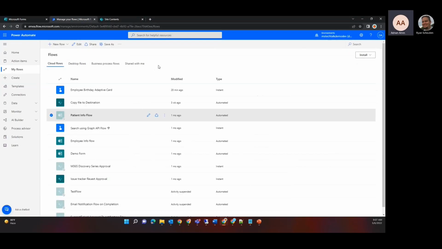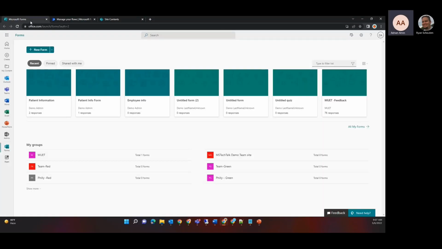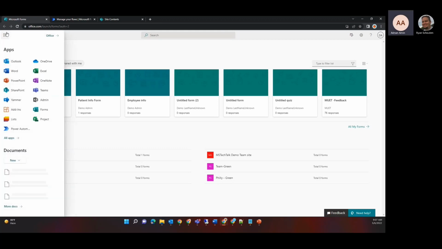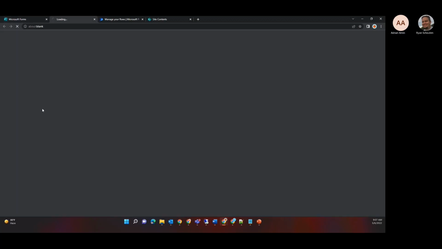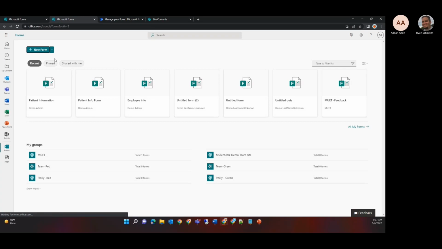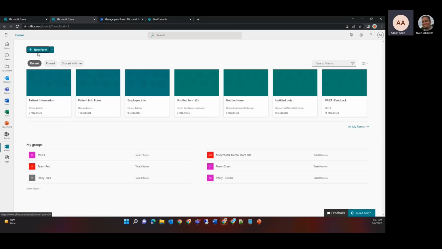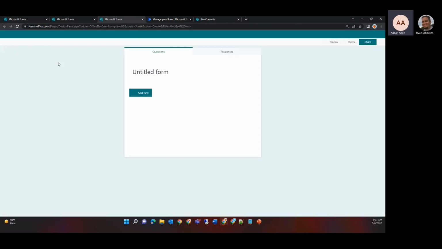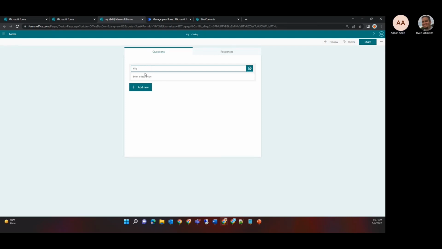So here, as I discussed, I already have created a simple patient info form. I'm just going to Microsoft Forms here to show you. And these are the list of forms which I already have created. If I'm going to create a new form here, it's very simple. We can add the title here. This will be the name of the form also.